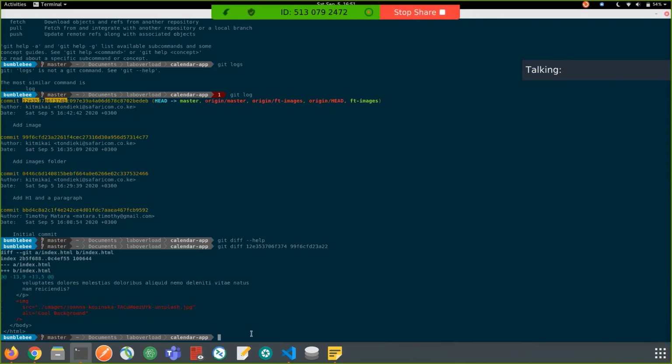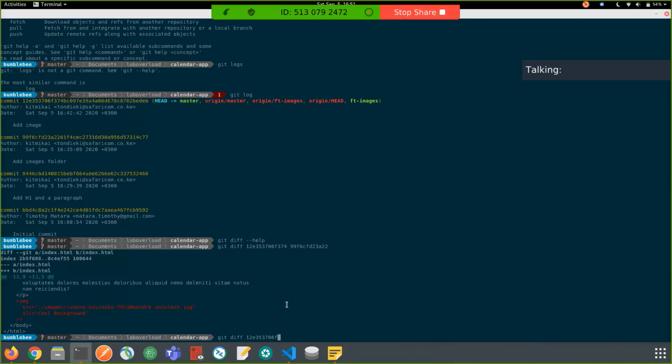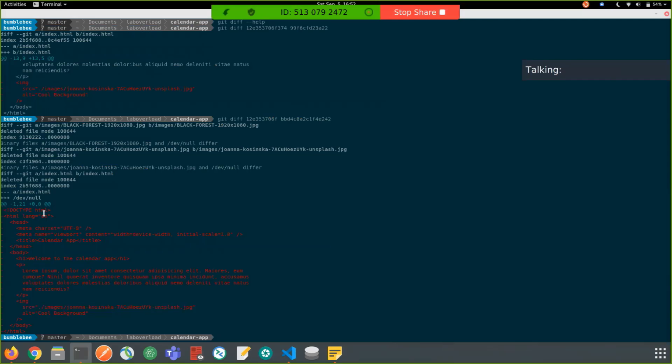Yes, thank you. You can even do git diff with, I think, more than one commit. Let me see. And this one. Yeah, you can see the changes that were made.